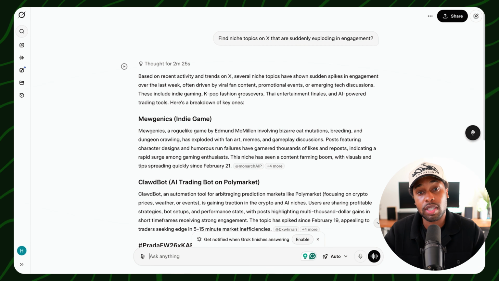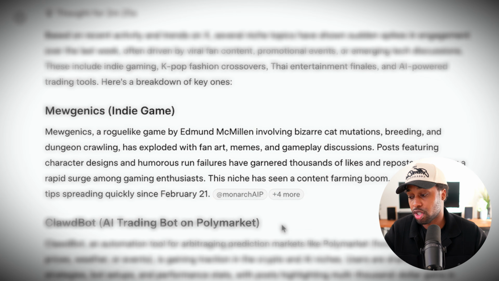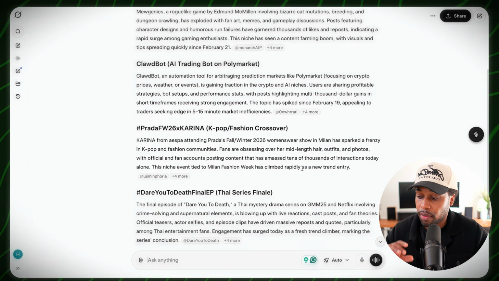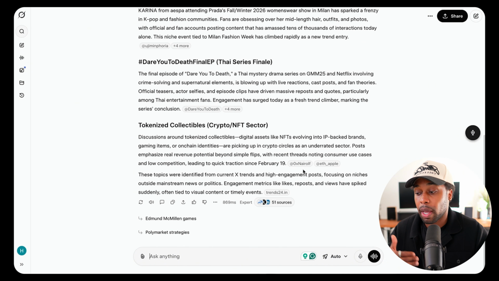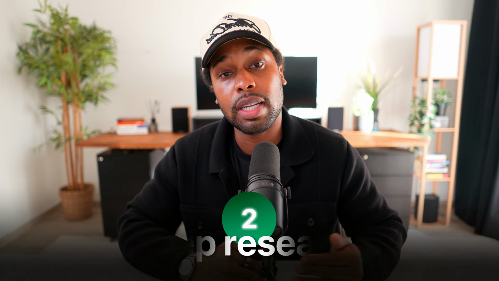So here we go. As you can see, Grok has given me the feedback. So we have Mugenics, which is a game that's trending right now in India. We have Claudebot, which is an AI that's trending all across the internet right now. And then we have a few other things down here that are currently trending on X that people are talking about in the crypto space, NFT space, and things of that nature. Now that we have this list of popular topics that are trending on X, we can move into the next section of this video, deep research.